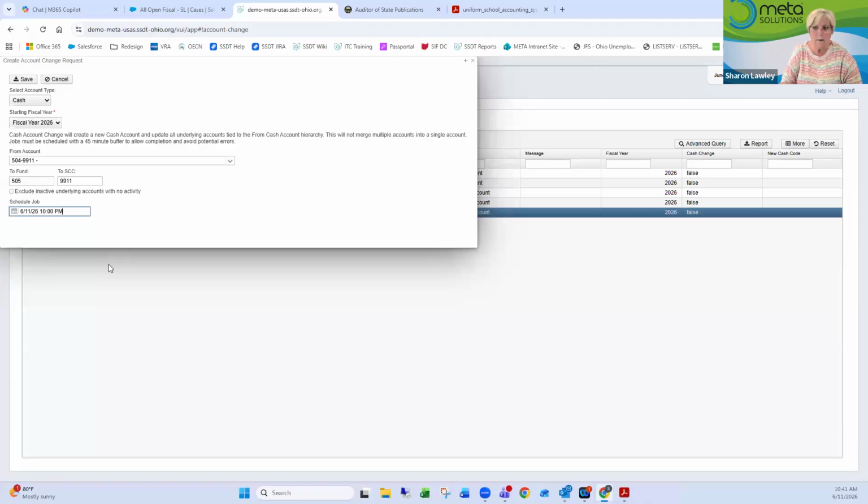Okay. One of the other things I wanted to mention about the account change program, either the fund change or the account change program, is when the account change is processing, those both to and from accounts are inactive for anybody to post to.